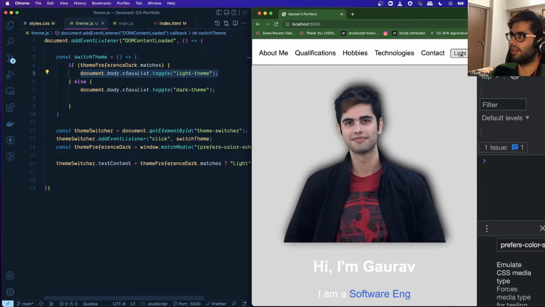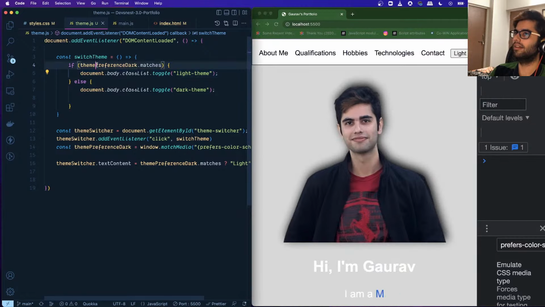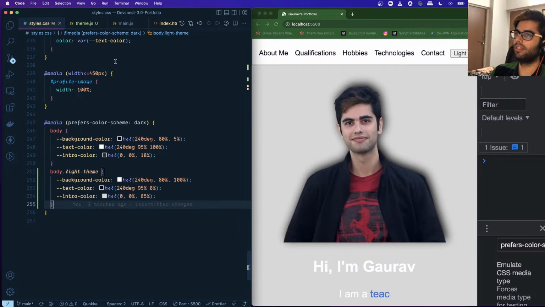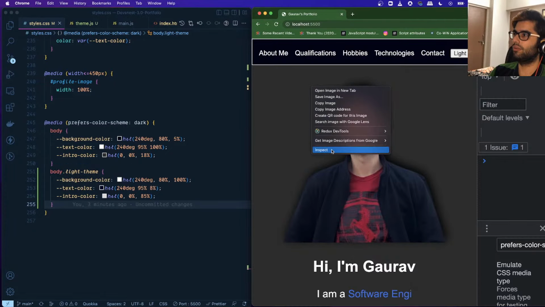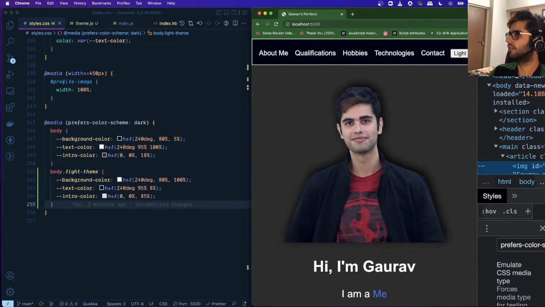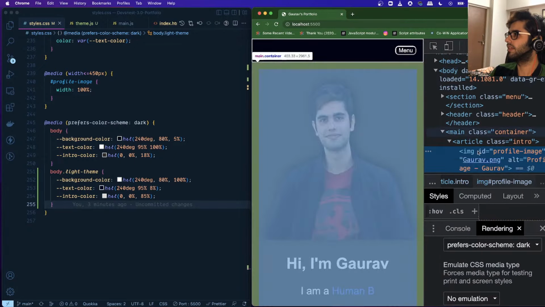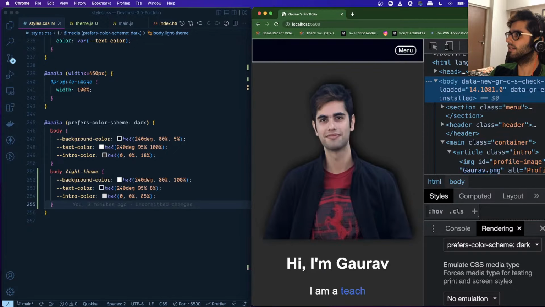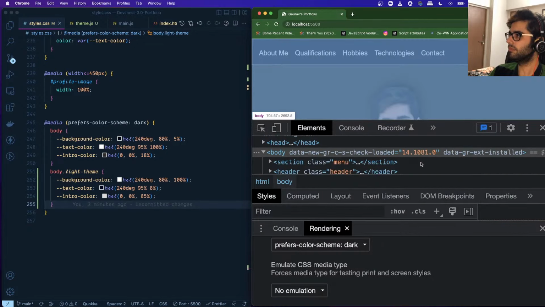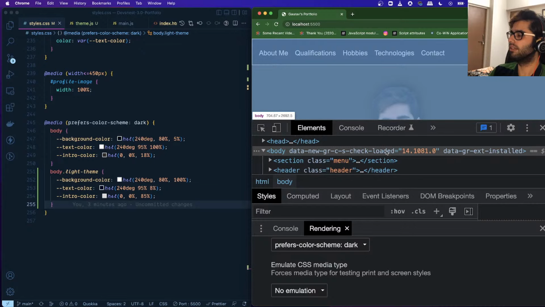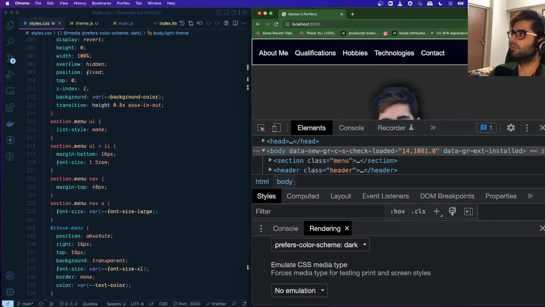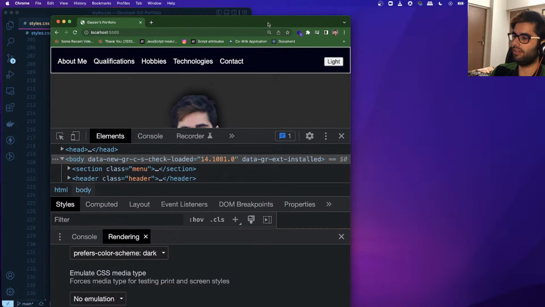When I click on light, you can see that this value was true. Then it checked whether the light theme class was applied or not. By default it wasn't. Okay, so if I do a page refresh, we can see that the body tag doesn't have any class associated with it. The moment I click on light, let me just move it here so that you guys can see.